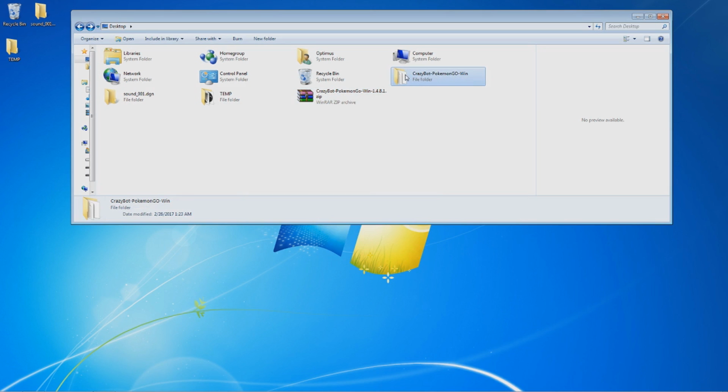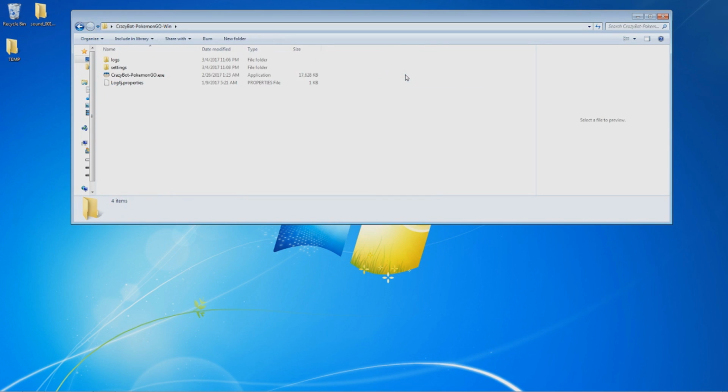Now inside the folder, you'll double click on the folder, and inside the folder you'll find two more folders, one titled Logs, one titled Settings, and then you're going to find a Properties file, and you're going to find the exe file, which is titled CrazyBot-PokemonGo.exe.